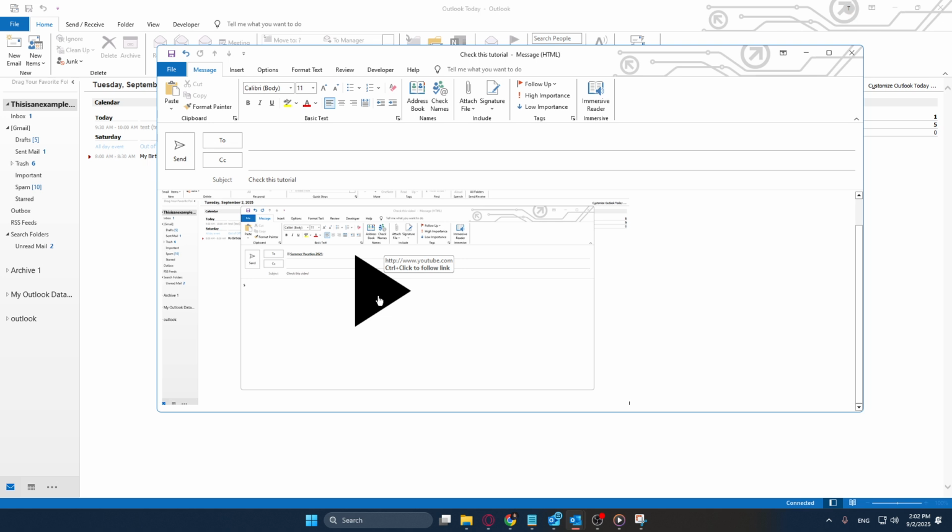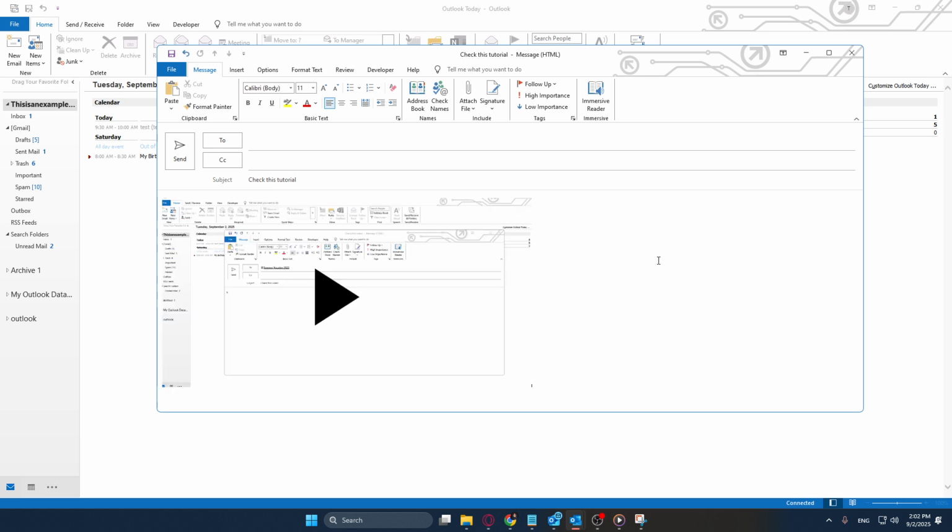Finally, review your email to ensure everything looks professional and functions as intended. It's a good idea to test the link yourself by sending a draft to your email. This way, you can verify that the play button correctly redirects you to your video.